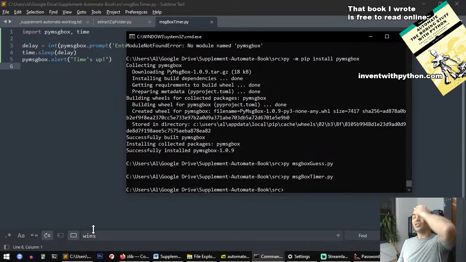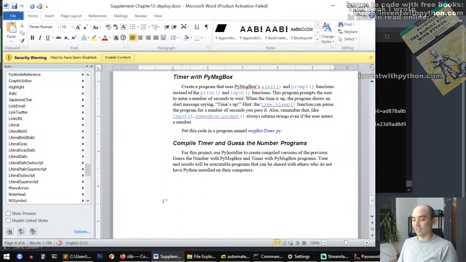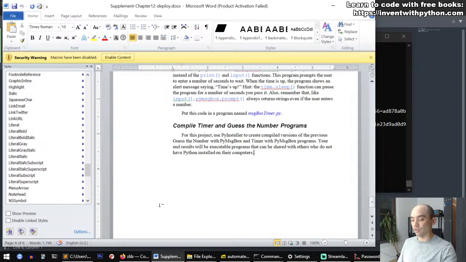Yeah, so Pi Message Box, I really like it for when you don't want to have a command line or a terminal-based program, but you don't want to go all out with an actual GUI. Pi Message Box is just simple enough to provide you with just enough of a graphical user interface.